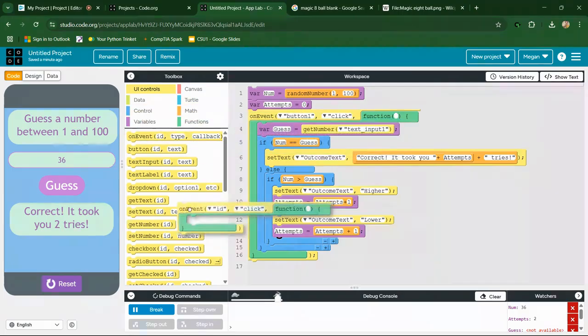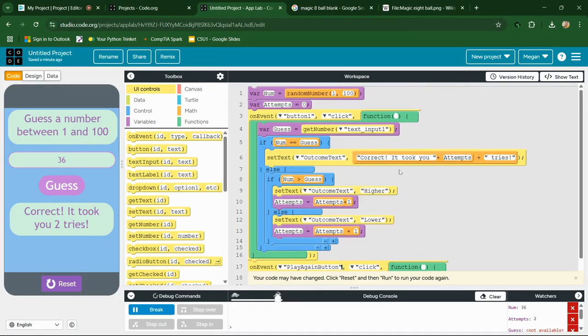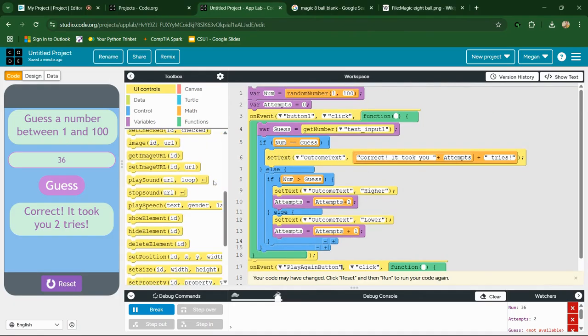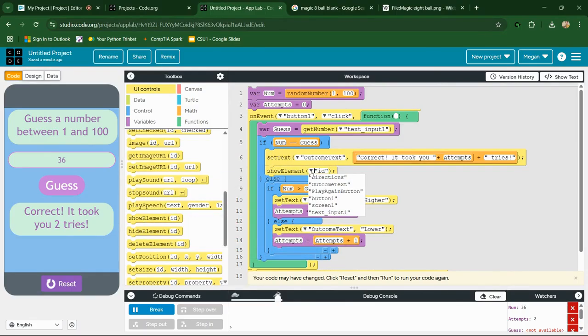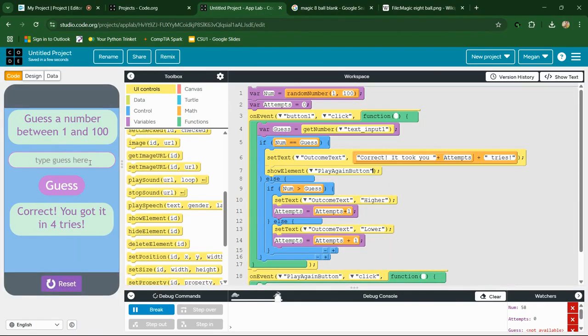So I'm going to grab another event and put it below. So I don't want this inside of the previous event. I want it to be its own event. And I want to say when the play again button is clicked, I want stuff to happen. But here's the problem. The play again button has never been told when to show up. So I need to tell it to show up after I am correct. So down here, I'm going to have it show the element of play again button when I get the answer correct. So we've got 58. I'm going to put in 58.